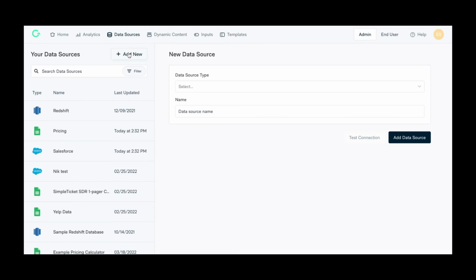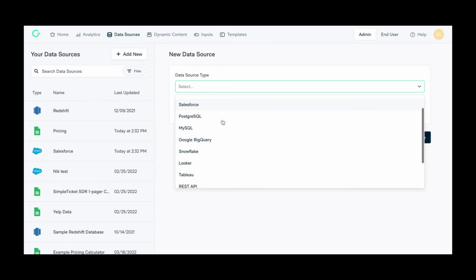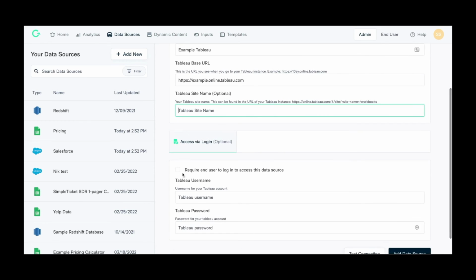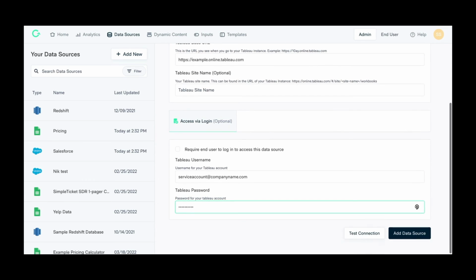To connect to Tableau, select Tableau as the data source type, name the data source, and enter a base URL, which can be found in the URL of your Tableau instance. You can optionally include a site name as well. This is located in the same place as your base URL. Finally, provide your Tableau username and password to finish setting up the data source connection. Remember to test your connection and press Add Data Source to save your work.